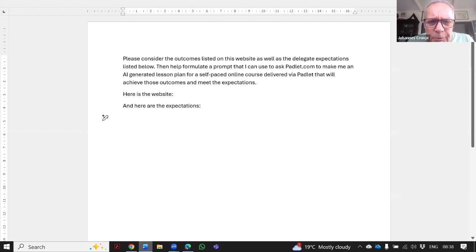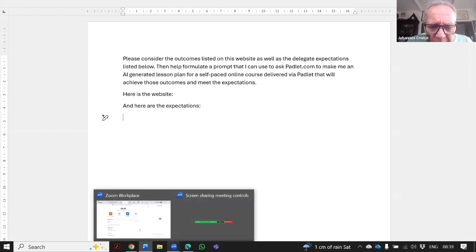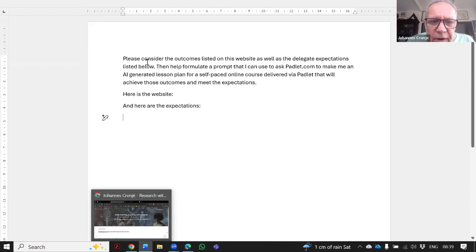I usually develop the prompt as a Word document first, and then I move towards actually getting the AI to help me to write this prompt, and then only will I paste it in. So I've written a prompt.